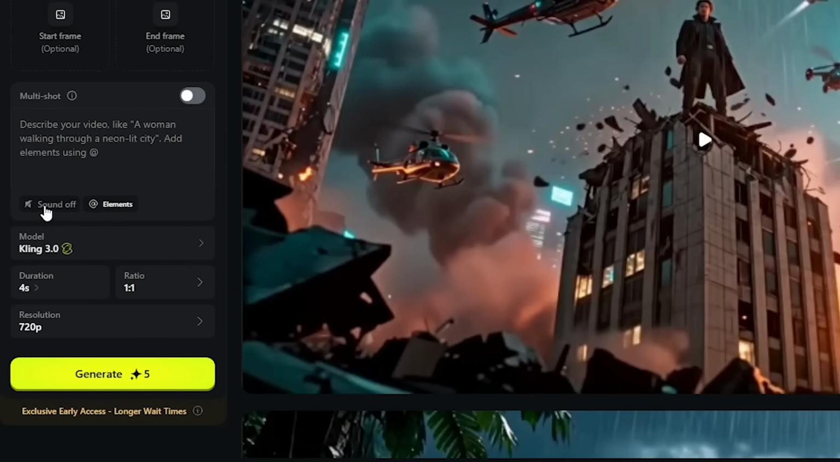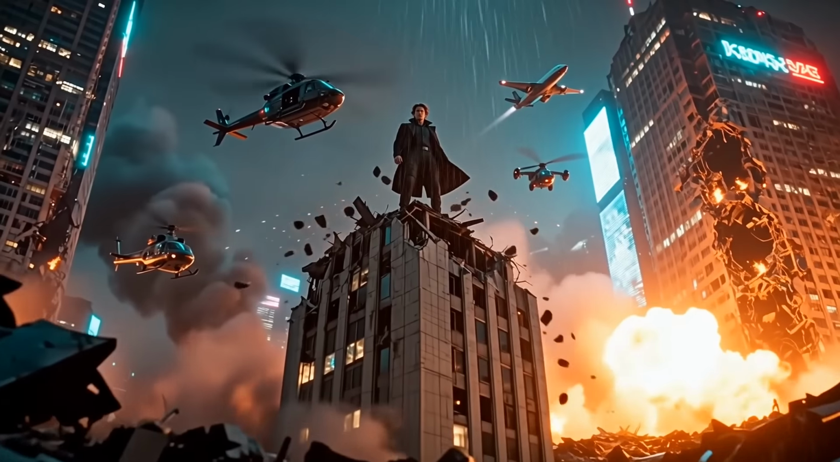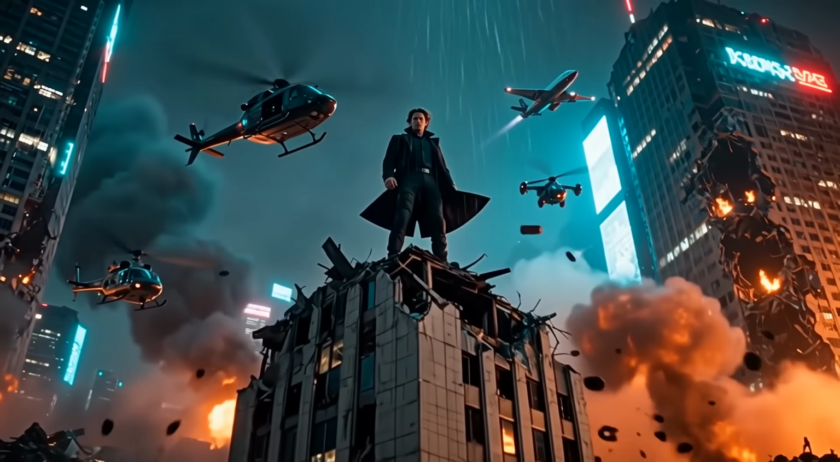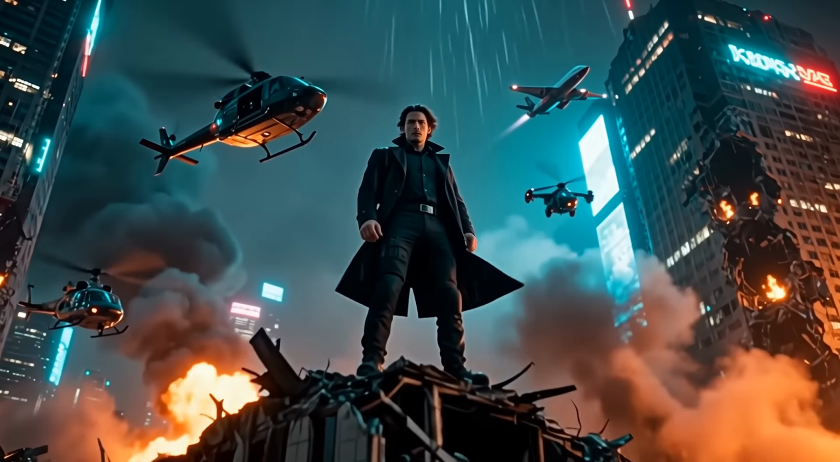Kling 3.0 can generate with or without audio, and audio is treated as part of the scene instead of just slapped on top. For this demo, I'll enable native audio so it generates ambience and subtle sound details that match each scene, like UI bleeps, studio room tone, and movement.